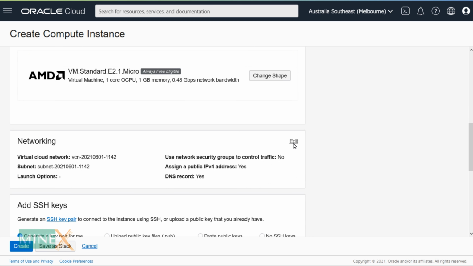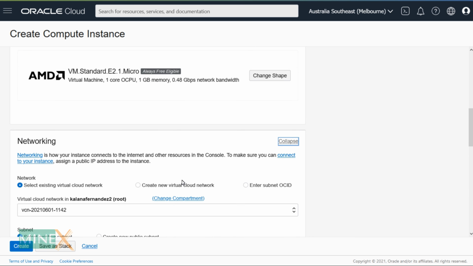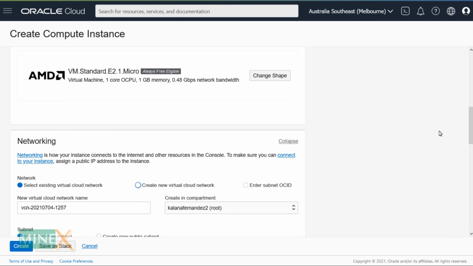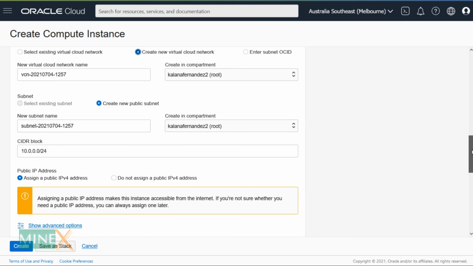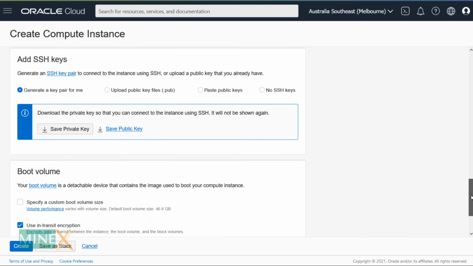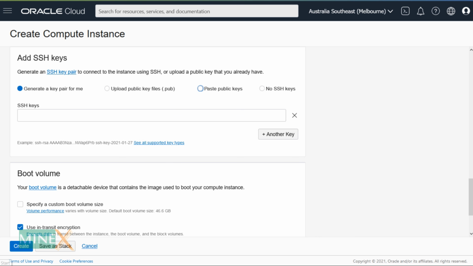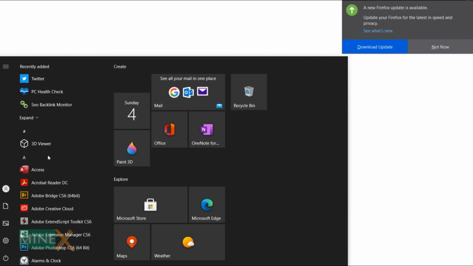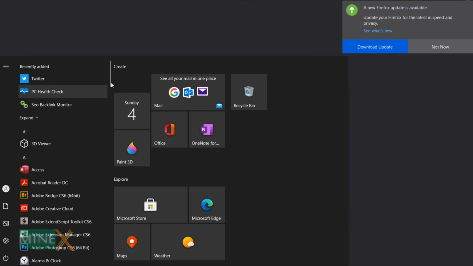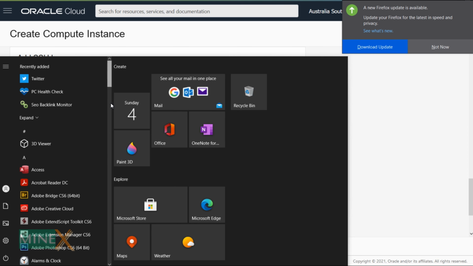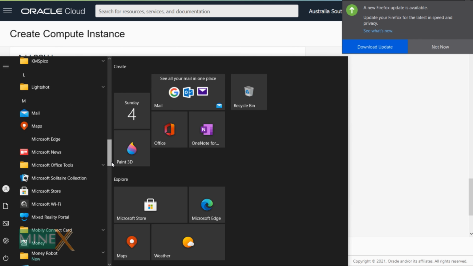Under Networking, click the Edit button to change the network type. Make sure you select both Create New Virtual Cloud Network and Create New Public Subnet. You have to pass SSH keys to the instance. It is very important to connect to the server remotely using the terminal. Select the Paste Public Key option to add a key. You have to install the PuTTY app to generate an SSH key pair.